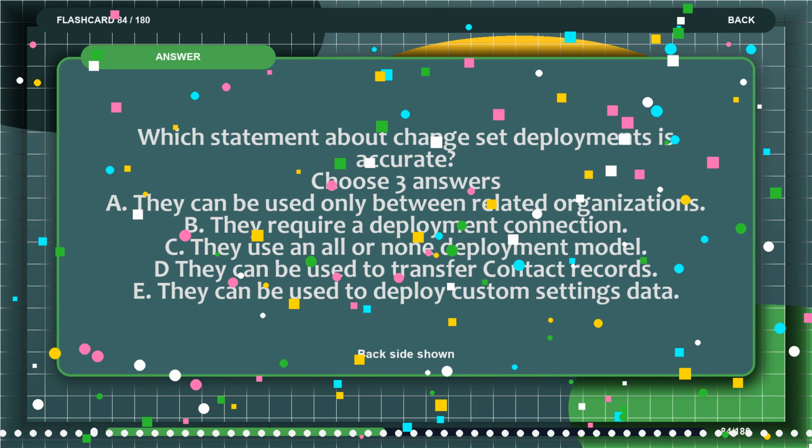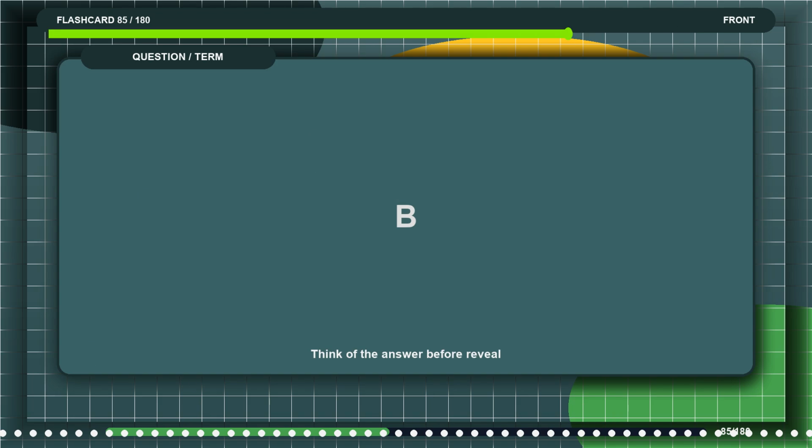The answer is: which statement about change set deployments is accurate? Choose three answers. A. They can be used only between related organizations. B. They require a deployment connection. C. They use an all or none deployment model. D. They can be used to transfer contact records. E. They can be used to deploy custom settings data. Flashcard 85. B. Think of the answer before the reveal.